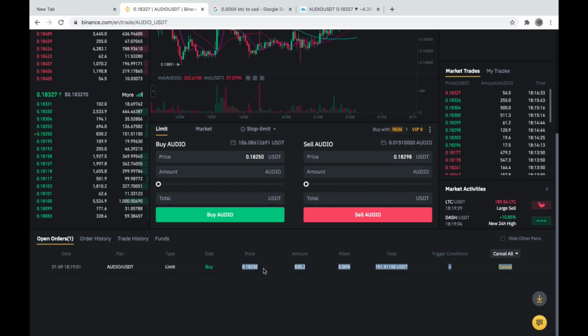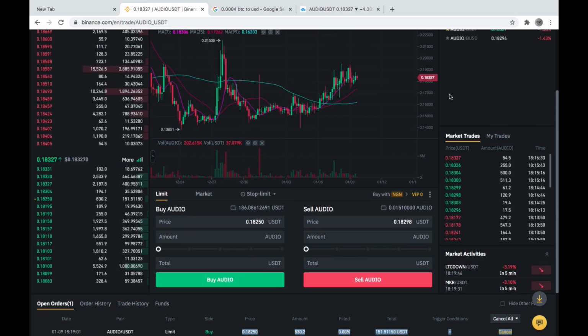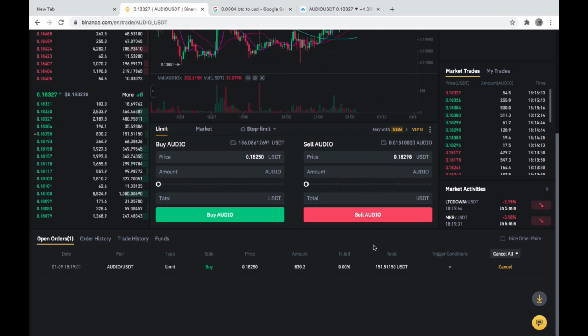So whenever this price drops to this limit here, my order should be executed, because right now the price is 0.18327, so my order is still pending, right? It's a pending order right now. Once the price drops to this point, this order will be executed immediately, and my balance will be filled, and then I'll have just 186 USDT left. So basically, that is how you can place pending orders, limit orders on this market.